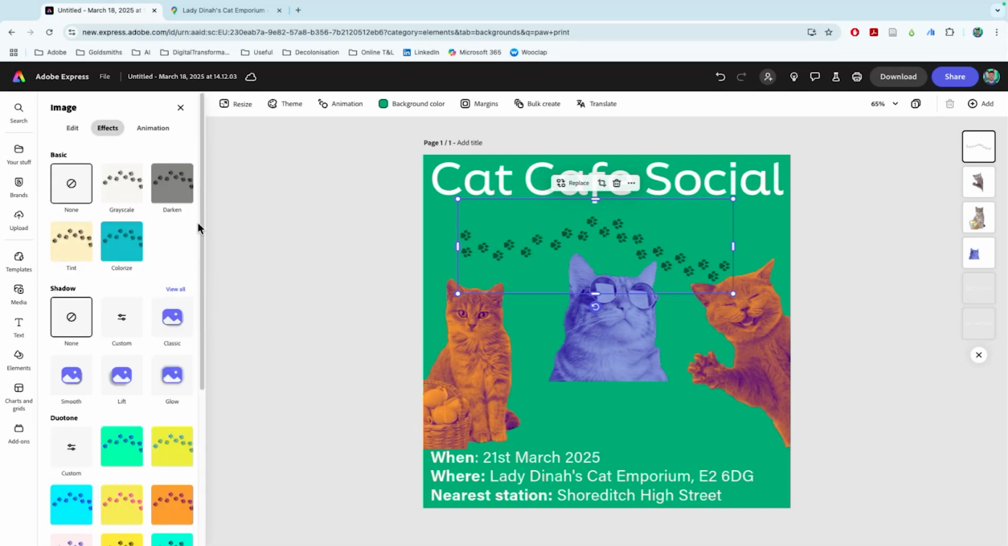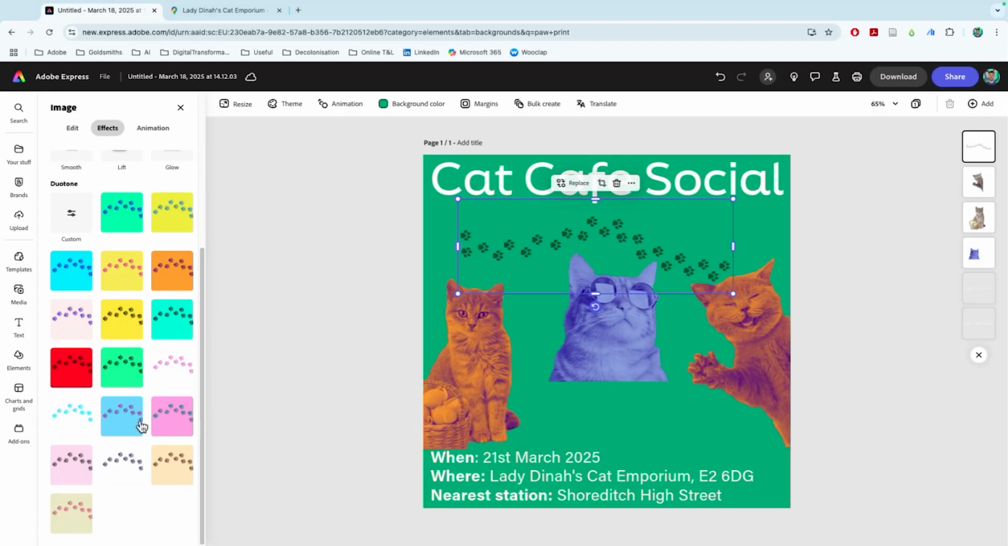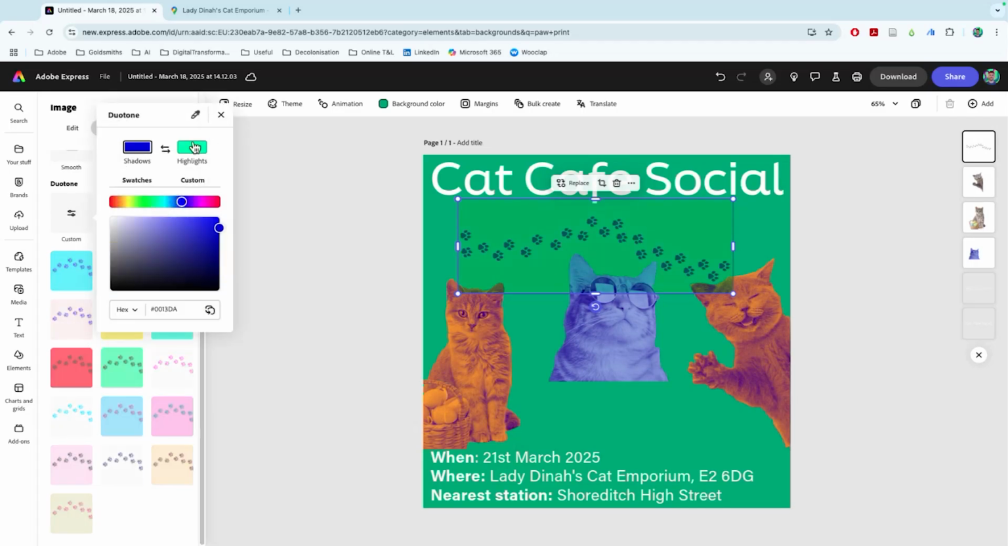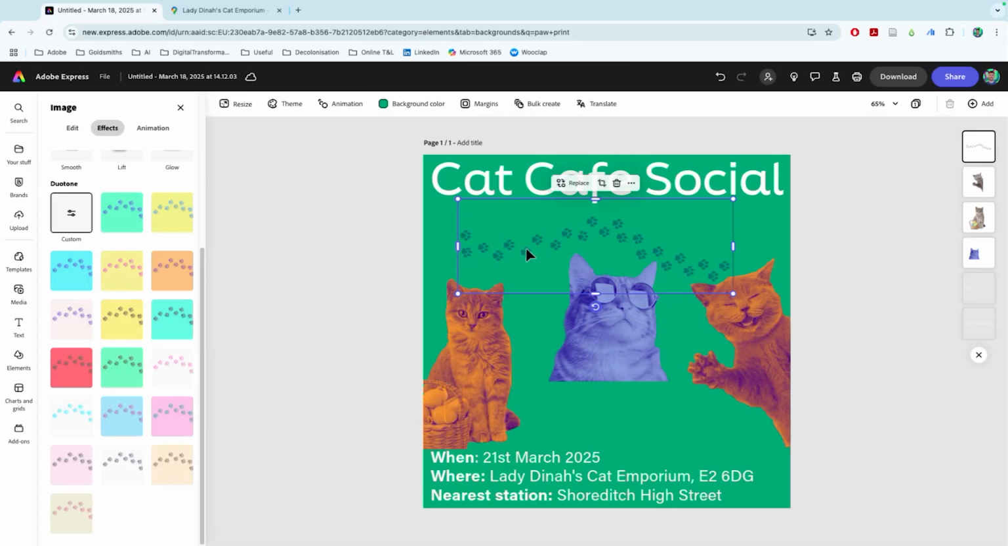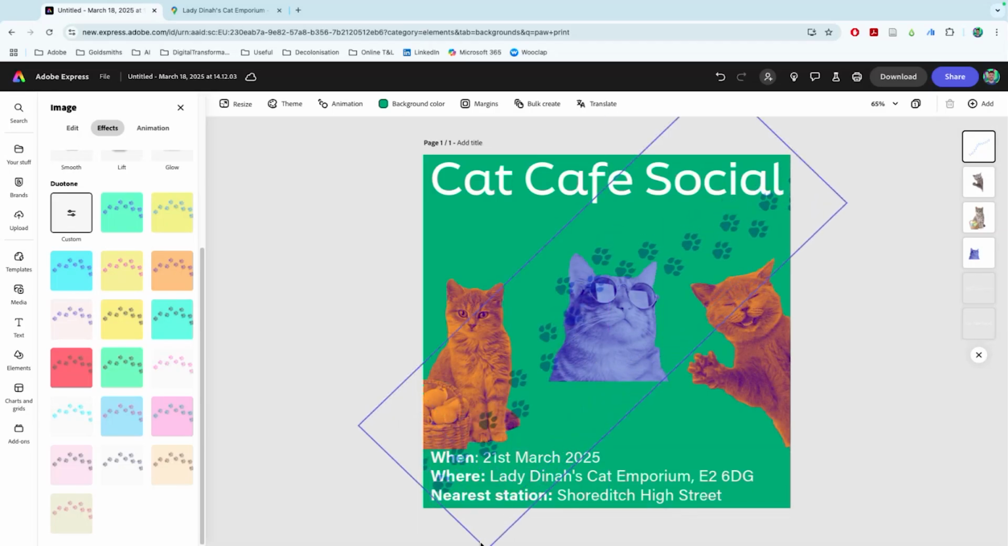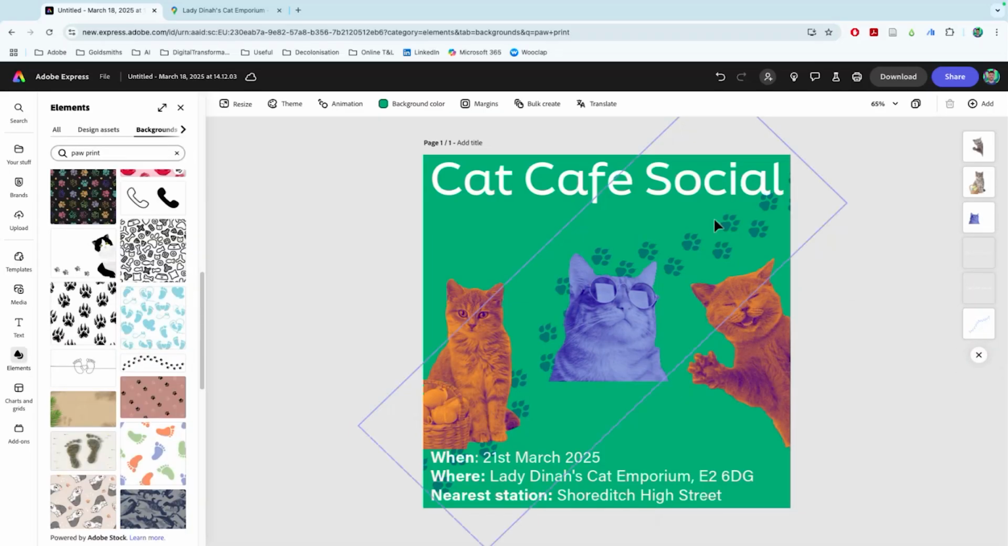Maybe we should try colorizing it. We still want the highlights to be white. Maybe we can make these a little bit like that. Now I can rotate. We can resize. And you can see it's on top of everything. I want this to be basically a background. So over here in my layers panel, I can just click and drag to bring that all the way down to the bottom, a bit like that.